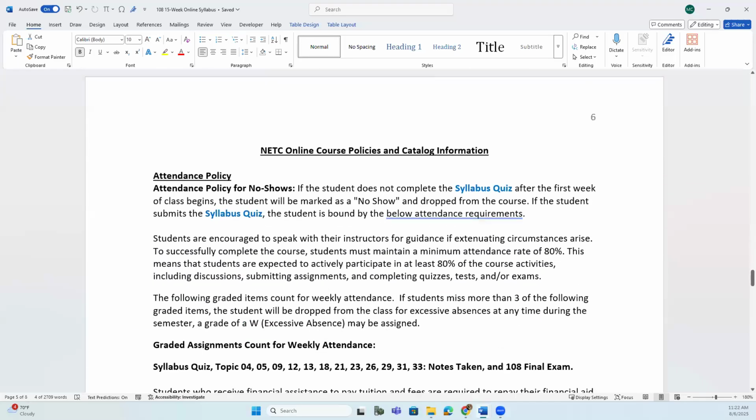So let's talk about it real quick. Attendance policy for no-shows. This is for students who never show up for class. If the student does not complete the syllabus quiz after the first week of the class begins, then the student will be marked as a no-show. That means you never showed up for class. We need to remove your name from the course. No big deal, because if you're a no-show, you probably are not even watching this video.